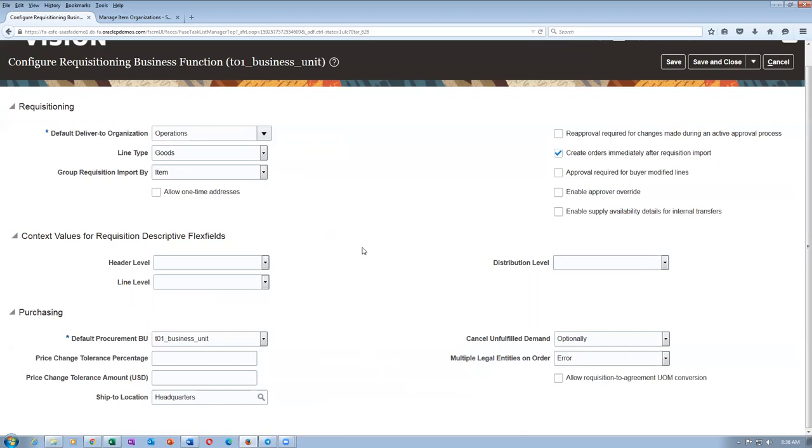And the structure is not fully made on the BU, so I have not made any child dog and all. So I'm not making the ship location as headquarters. I'm making the operations location itself, because we are not going to physically transact anything, so it's okay. In reality, it must be a real physical one. So that's it. My configure requisitioning business function is now completed.